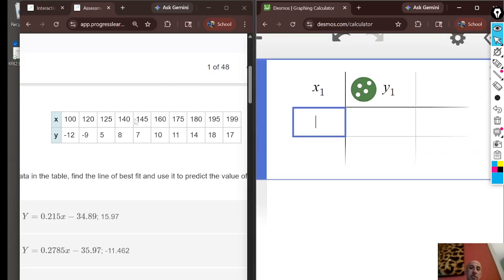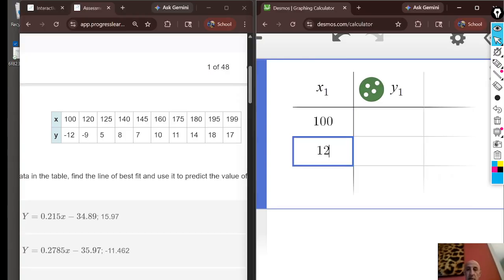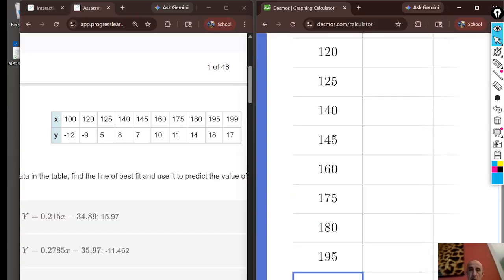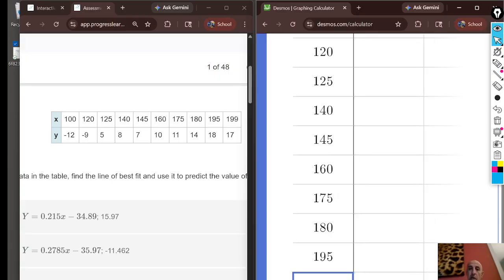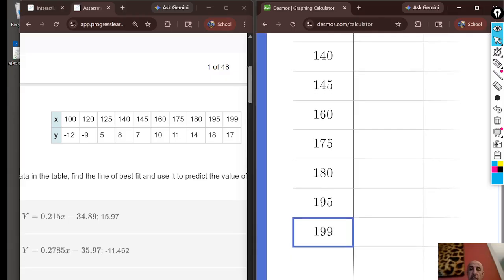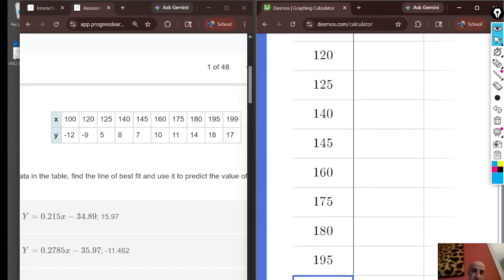So here is the x value. We can insert these x values as 100, 120, and 125. Keep going with the x values. So we take all the x values from the table and we insert them into Desmos.